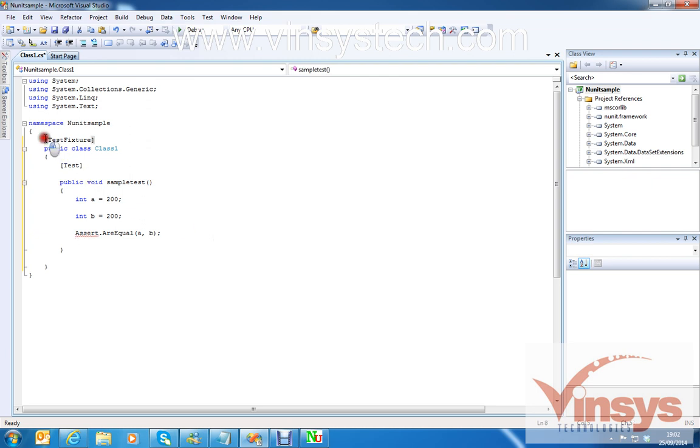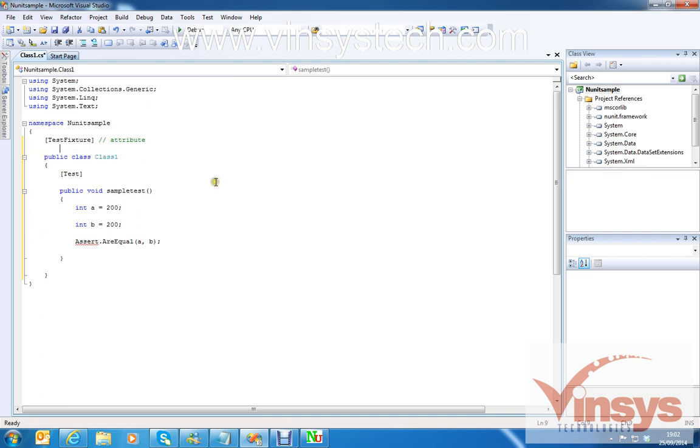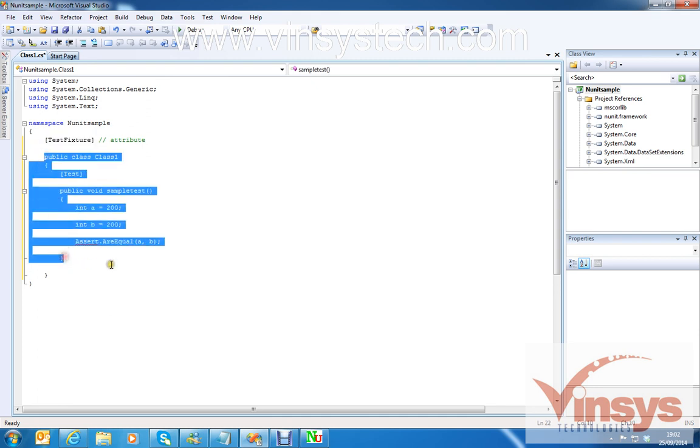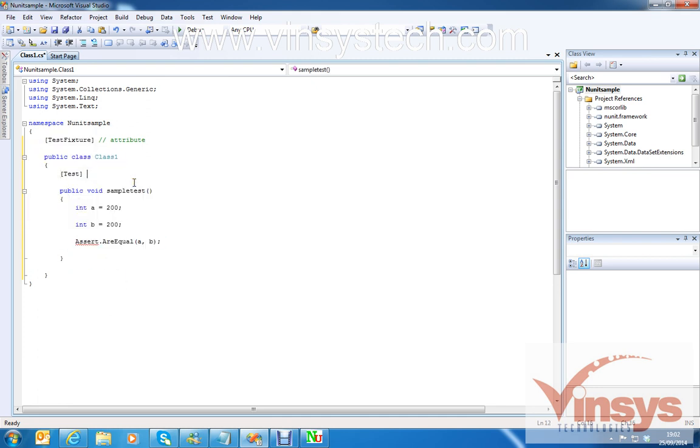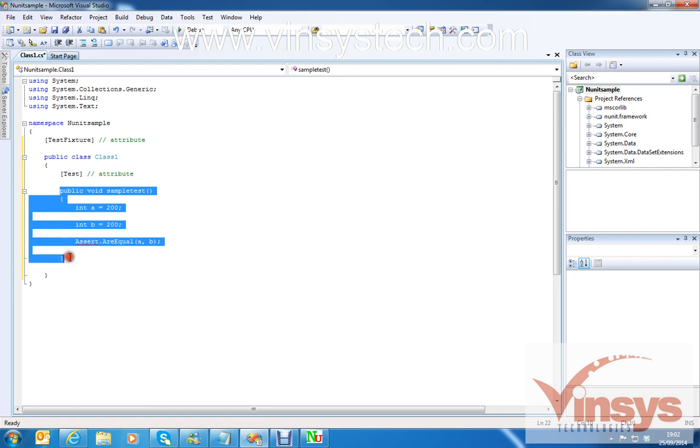In the NUnit framework you have attributes like this. This is called an attribute. Okay, we'll see later what this attribute is. So at the moment just consider that we have to keep this attribute outside the class to execute the NUnit test framework. Okay, so this Test attribute is used to execute this unit of program.